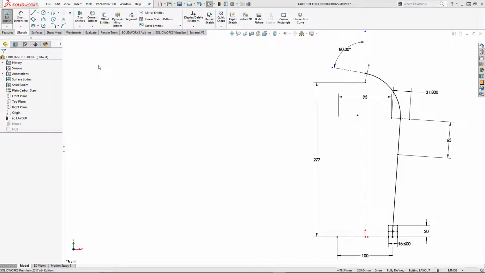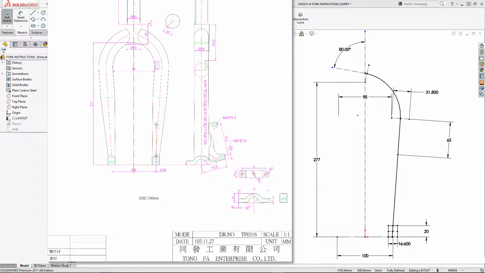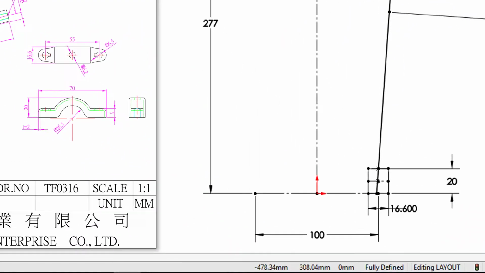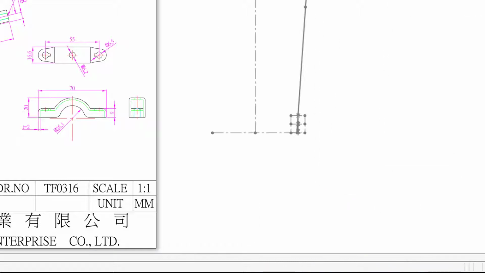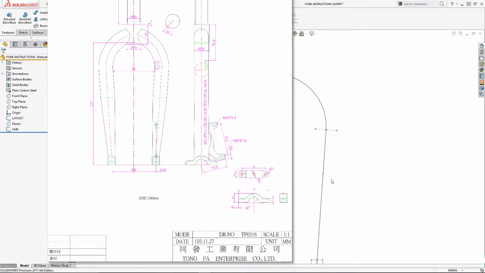So in true Blue Peter fashion, I've started with a layout sketch that I've already created. If you look at our reference drawing that I found on the internet, you can see how this sketch has come about. Effectively, it's the centre line of our forks. If we zoom in at the bottom, I've created a little bit of a rectangle. This is the actual hub shape, because I want to get this swaged tube to meet at that point.